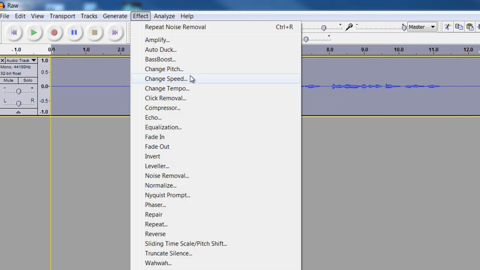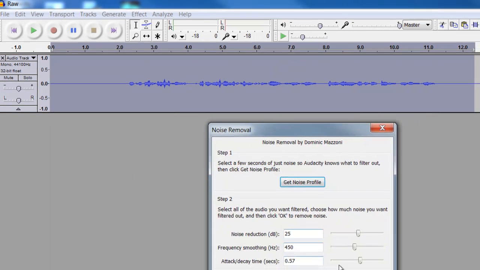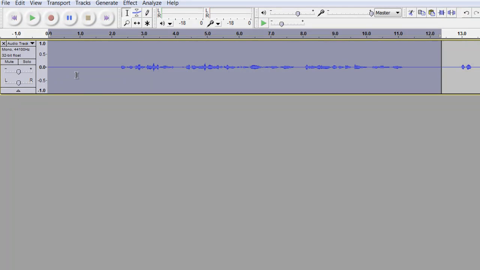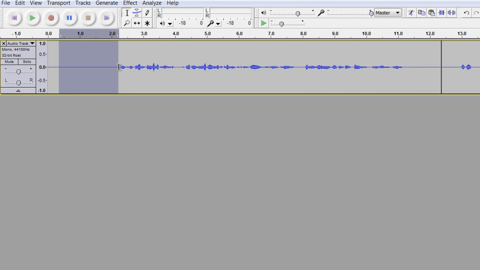And then Effect, and then you go down to Noise Removal again, and then just hit OK. And these presets are fine. They're typically fine. You can play with them if you want, but you do that, and then it removes that background noise that was there. So now this is silent. It's completely silent, and your audio is going to have that background noise completely removed. So it's going to be a very clear audio.